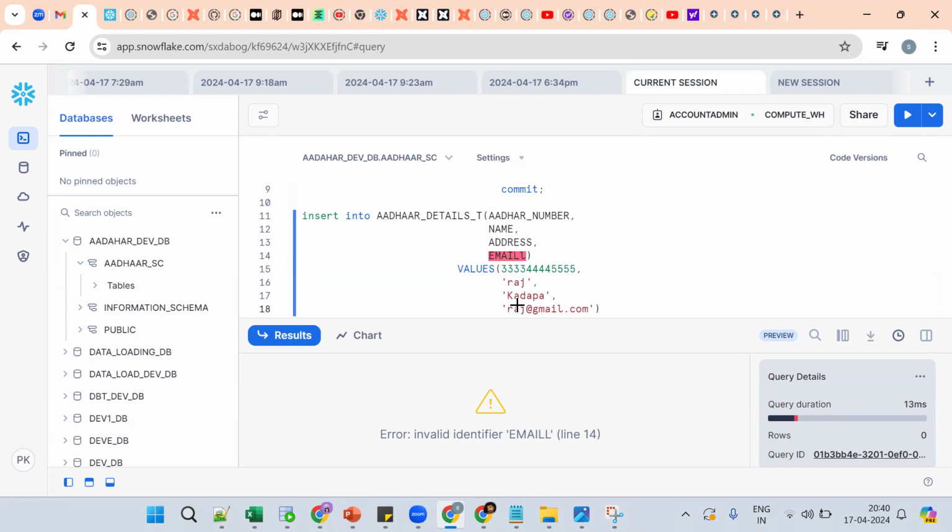Invalid. Tell me what is the issue? Invalid identifier. Tell me. Spelling mistake. It's a spelling mistake. No, see the error message. It's saying invalid identifier. Invalid identifier is nothing but, see, it's highlighted here. So in the sense, it is a spelling mistake error.